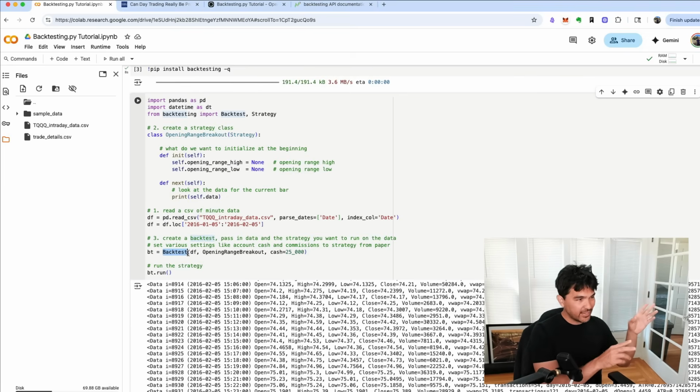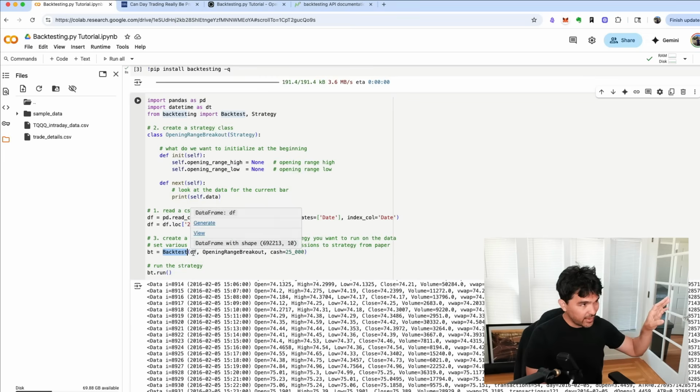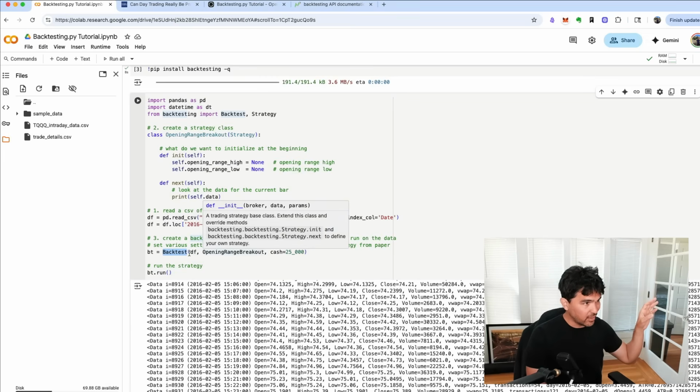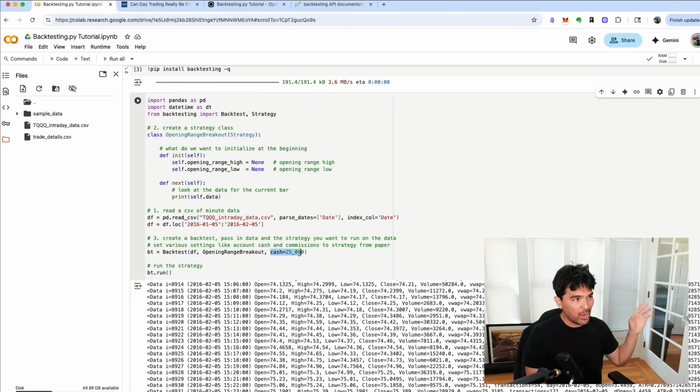So instantiate backtest, load a data frame, and then run a strategy on that data frame. And we give it the amount of cash that our account balance is initialized with, and we also give it commissions. Now, we didn't add the commissions part yet. I'm going to add that in a moment.